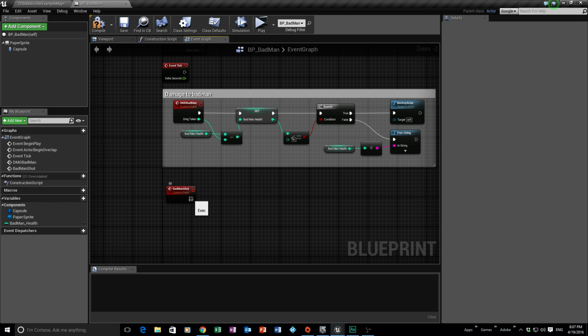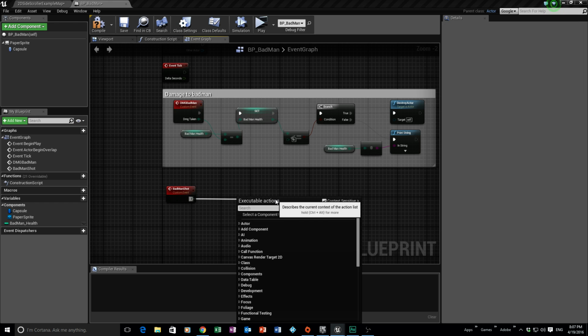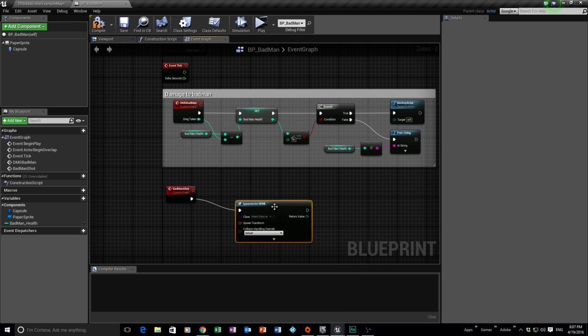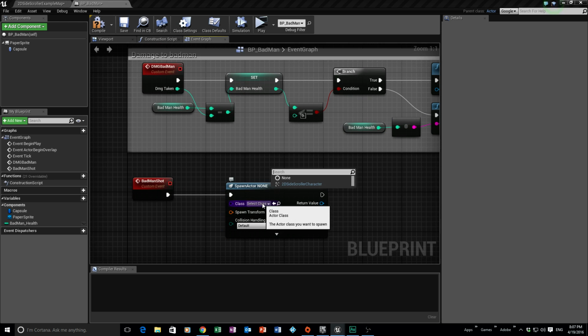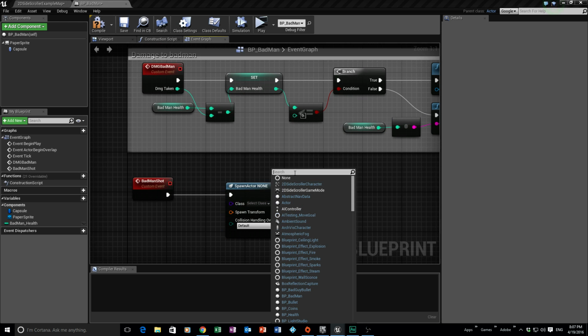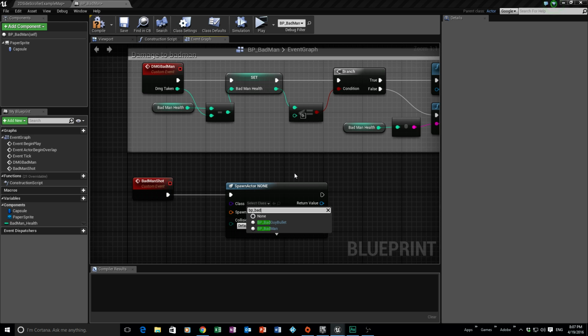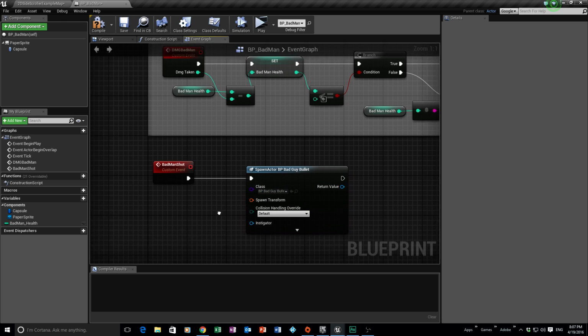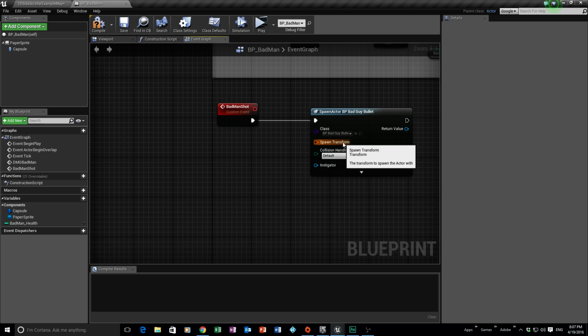Okay, what we can do is we'll drag off here. Okay, I'm going to type in spawn actor from class. So we're going to spawn the actor from class, and the class we're going to choose is going to be the BP underscore BadMan, or sorry, it's called bad guy bullet. Okay, now remember, we need to add some information into the spawn transform.